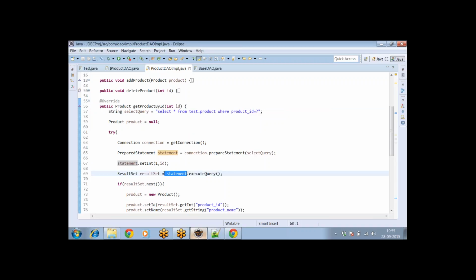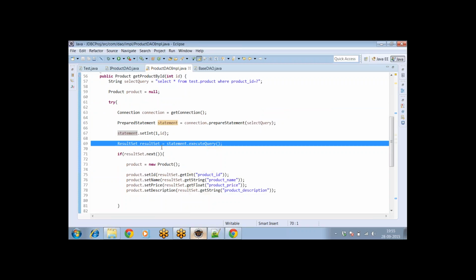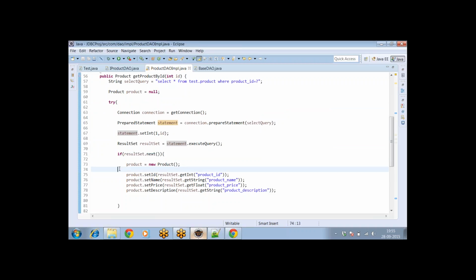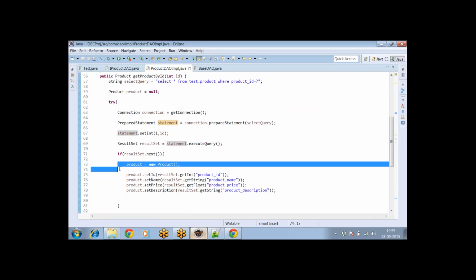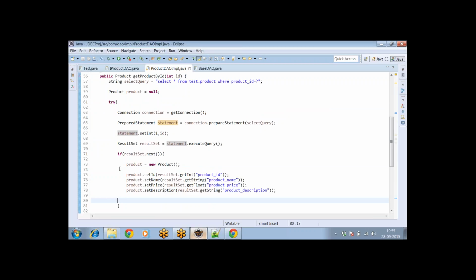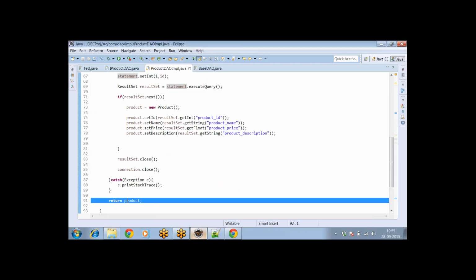And then we're executing that query which returns a result set object. Now we'll check whether we got any record or row. And if we got a row, the next method returns true. Then we'll create a product object and we'll read the data from that row and store it into the product object. And at last, we are returning that product object here. That's it.